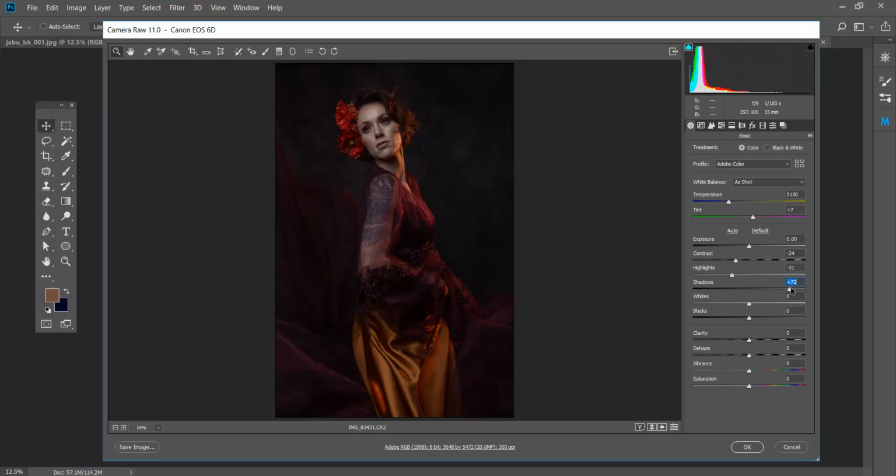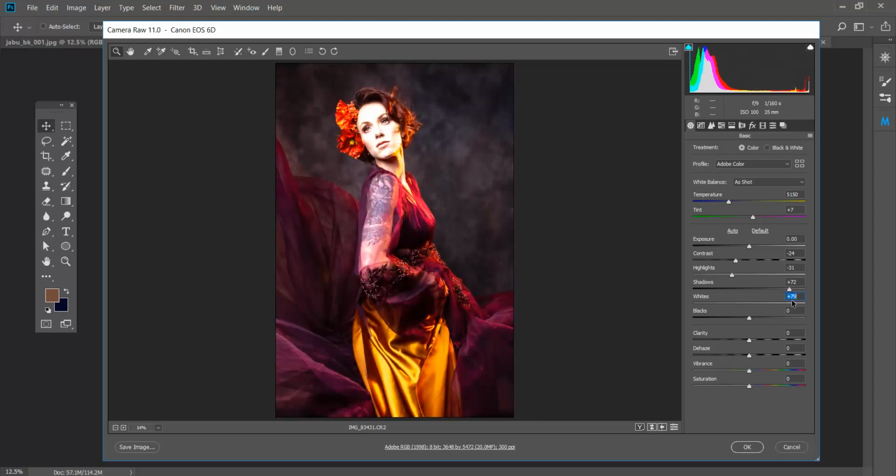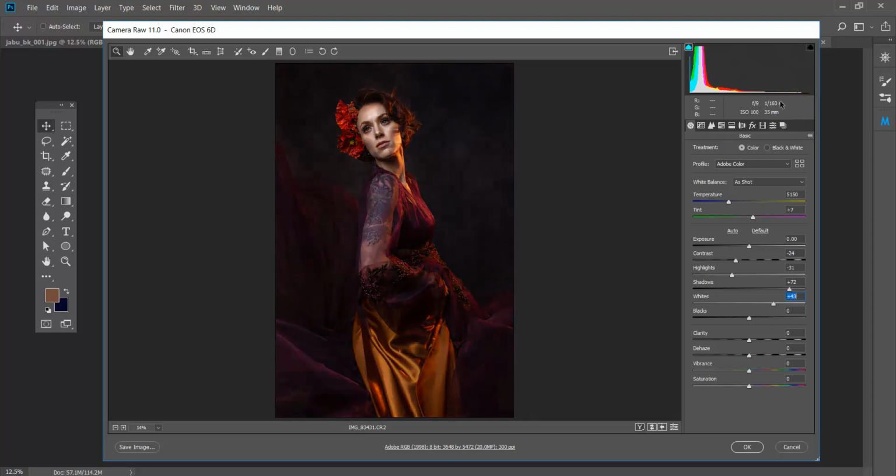The whites, I just want to bring those up just a touch. There's something that happens with the life of the image. It just kind of comes to life when you bring the whites up just a little bit. You want to make sure in the histogram that you don't go too far, and I usually like to have a pretty safe zone here. So I just bring it up a little bit, and it just makes it pop a little.